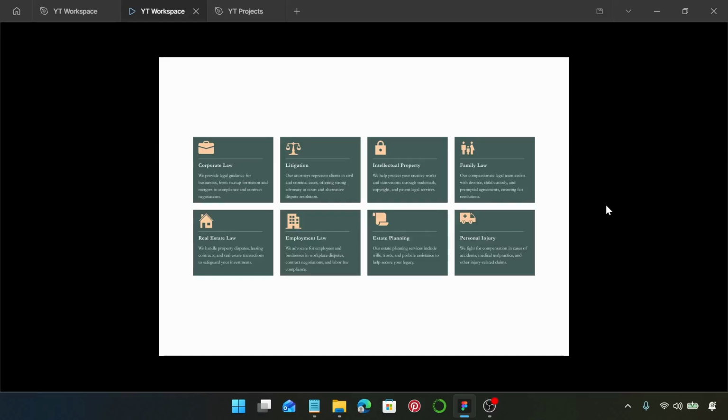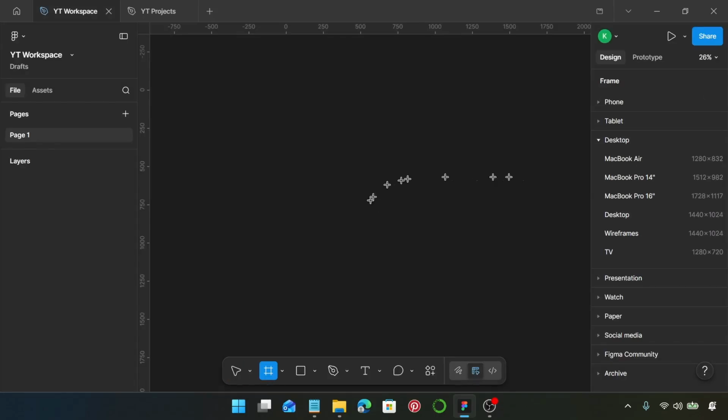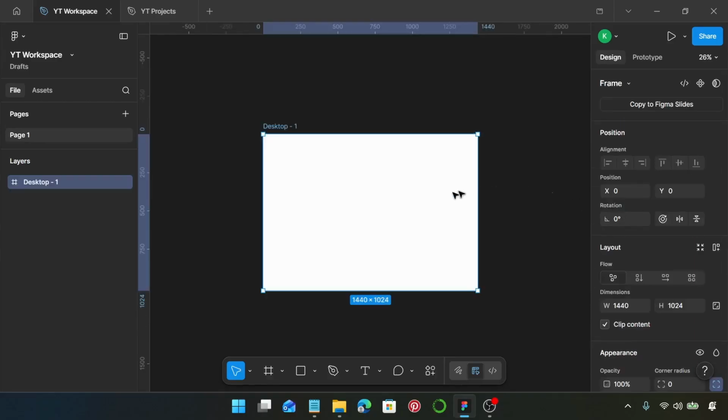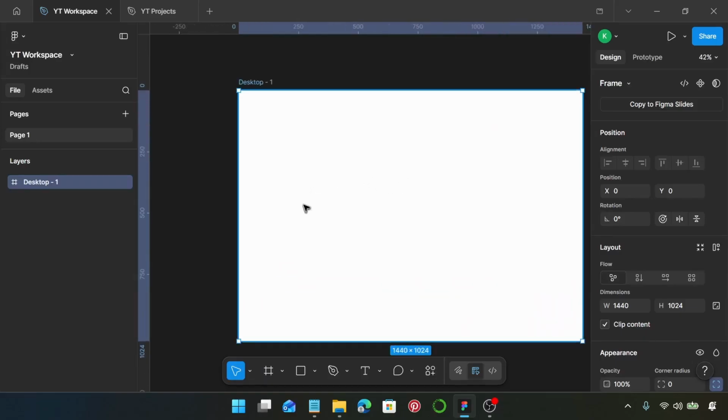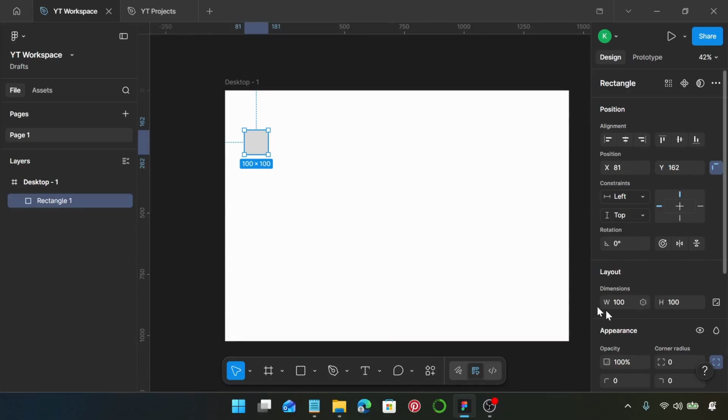In today's video, we're going to be creating this card's UI design in Figma. Alright, let's get started. Let's start with a frame. So I'm just going to click on F and I'm going to insert one of the desktop options, this default desktop option. Next up, we're going to insert a rectangle. So I'm just going to click on R and I'm just going to click so I have my rectangle.